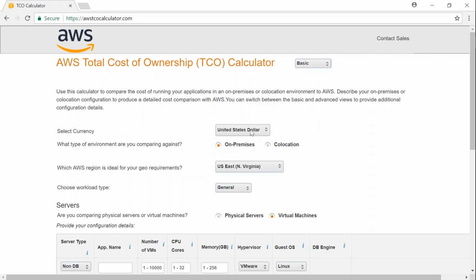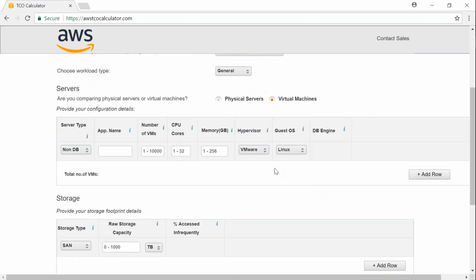So let us go ahead and choose the currency of our choice. I will leave it as US dollars. If you want, go ahead and choose some other currency. And as I said earlier, we are going to compare on-premise versus cloud. My target region is going to be US East Virginia, which has the most discount or the lowest pricing. If you go to something like Singapore or Tokyo, your cost savings might vary depending upon the workload that you're running. Finally, we are going to input the workloads.